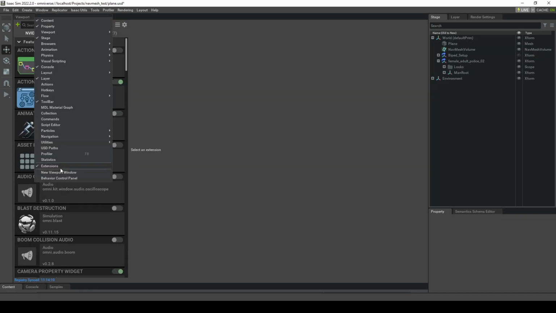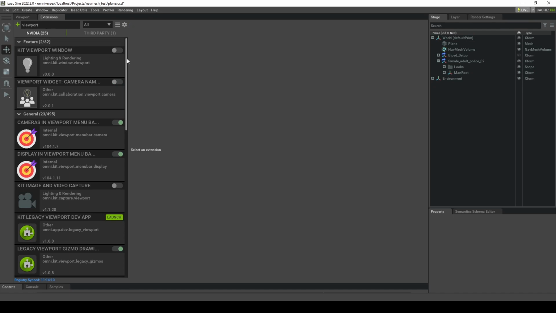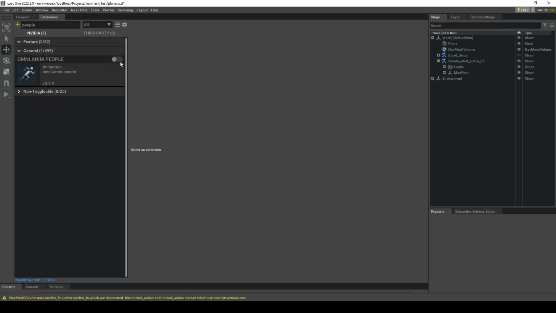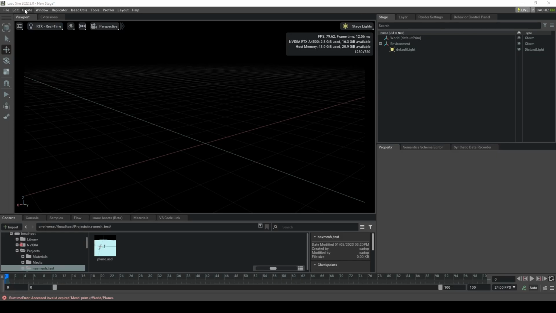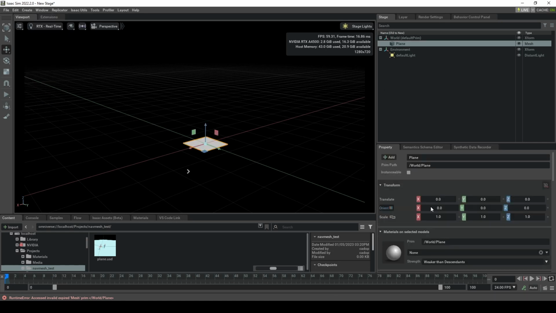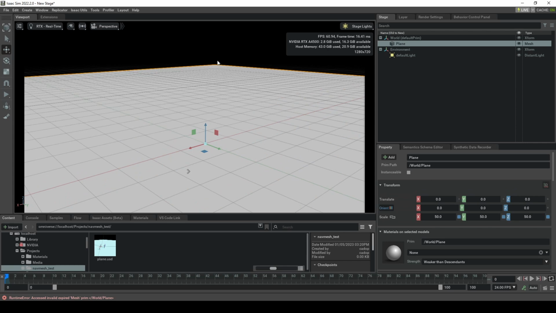Before we can do this, go to Window, Extensions, and search for Viewport, Navigation, and People. In step one, we will create a plane that will be the surface on which our characters walk by going to Create, Mesh, Plane. Scale it up so there's enough space for the characters to move. I picked a scale of 50.